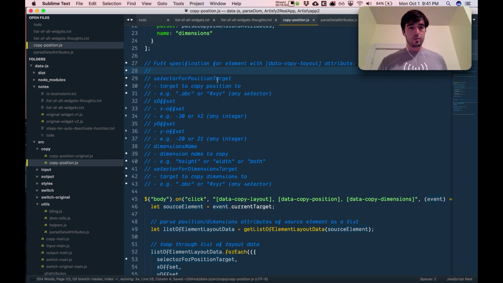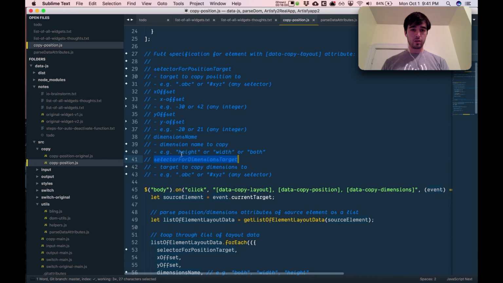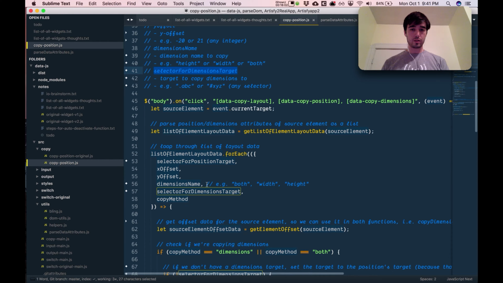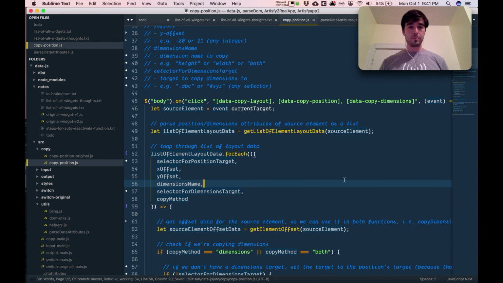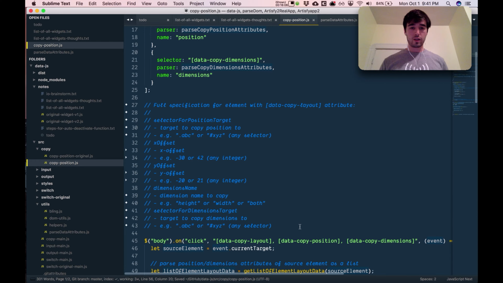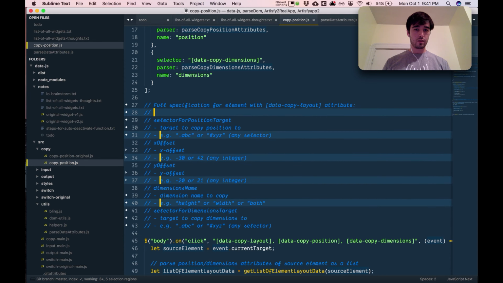Okay. So we have the selector for position, we have the x offset, we have the y offset, we have the dimensions name, and we know that that's going to be height, width, or both. So we can delete that from here. Again, like this isn't the greatest. This is nowhere near the greatest documentation here.